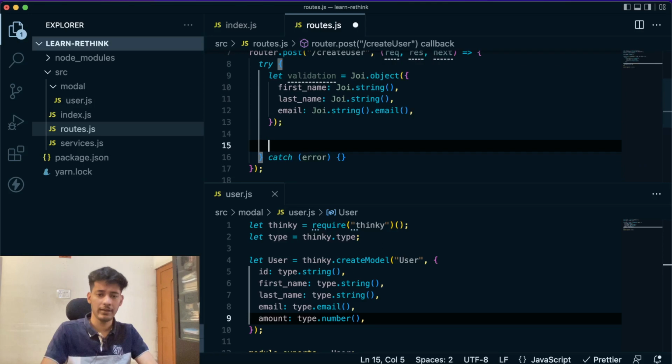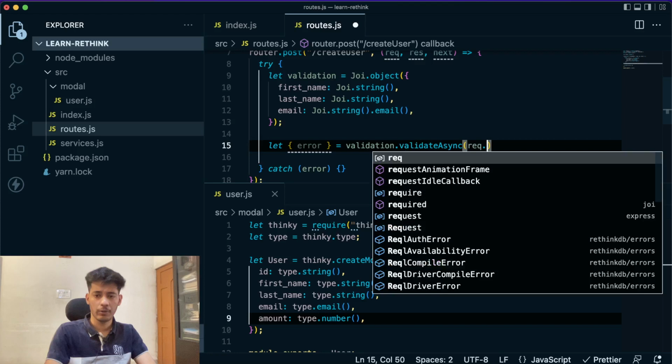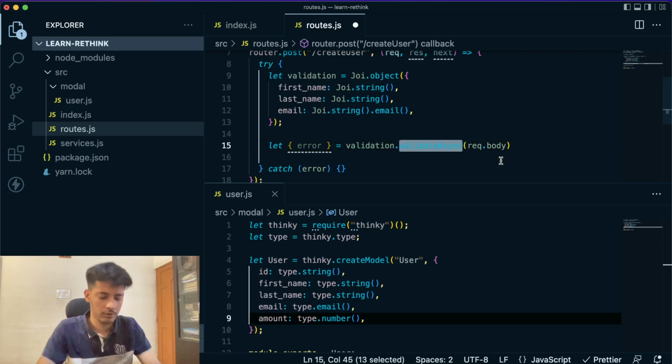So we can say const error, or error is equal to validation.validate. I think validateAsync, I'm not sure. Okay, so what we can do is request.body, and let's see what this validateAsync returns. So this returns a promise. Wait, can we do validate only? What does this return? This returns a validation result.